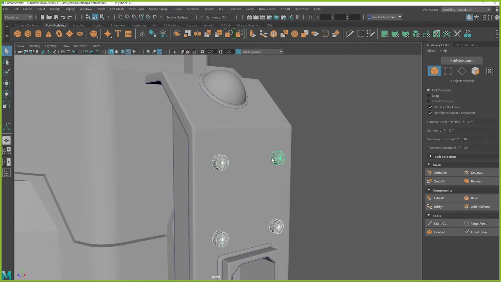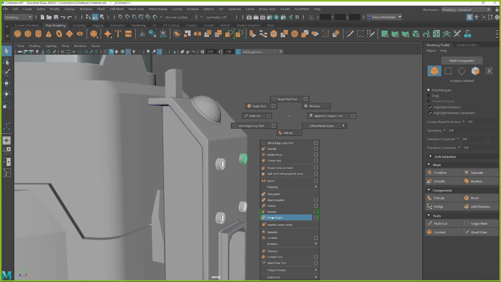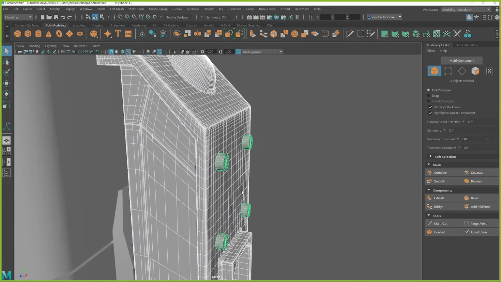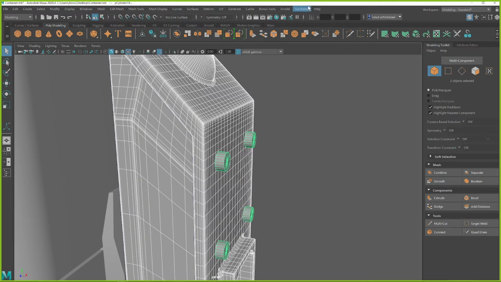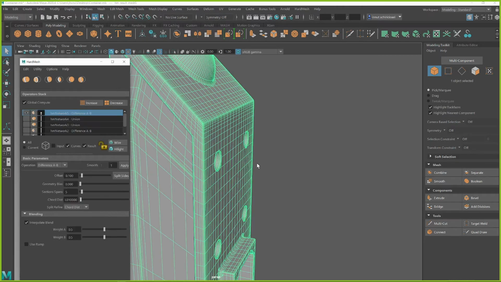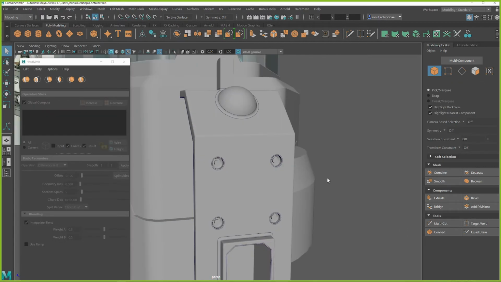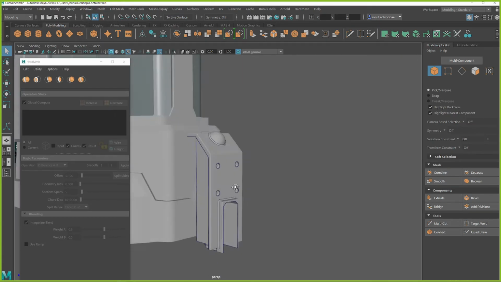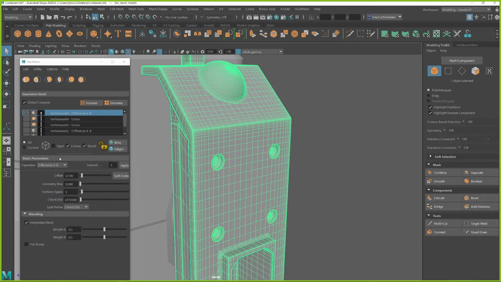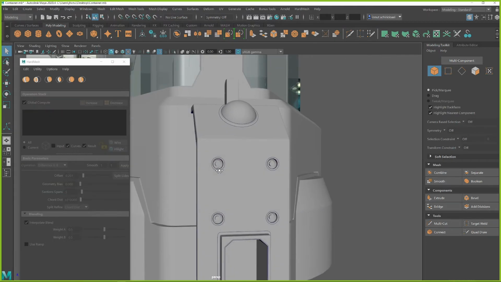So let's see how it works. I'm going to combine these ones together. Shift right click combine. And A minus B. Where's my hard mesh? Oops. Yeah, seems to be working fine. Got more nice detail in there. Like that.